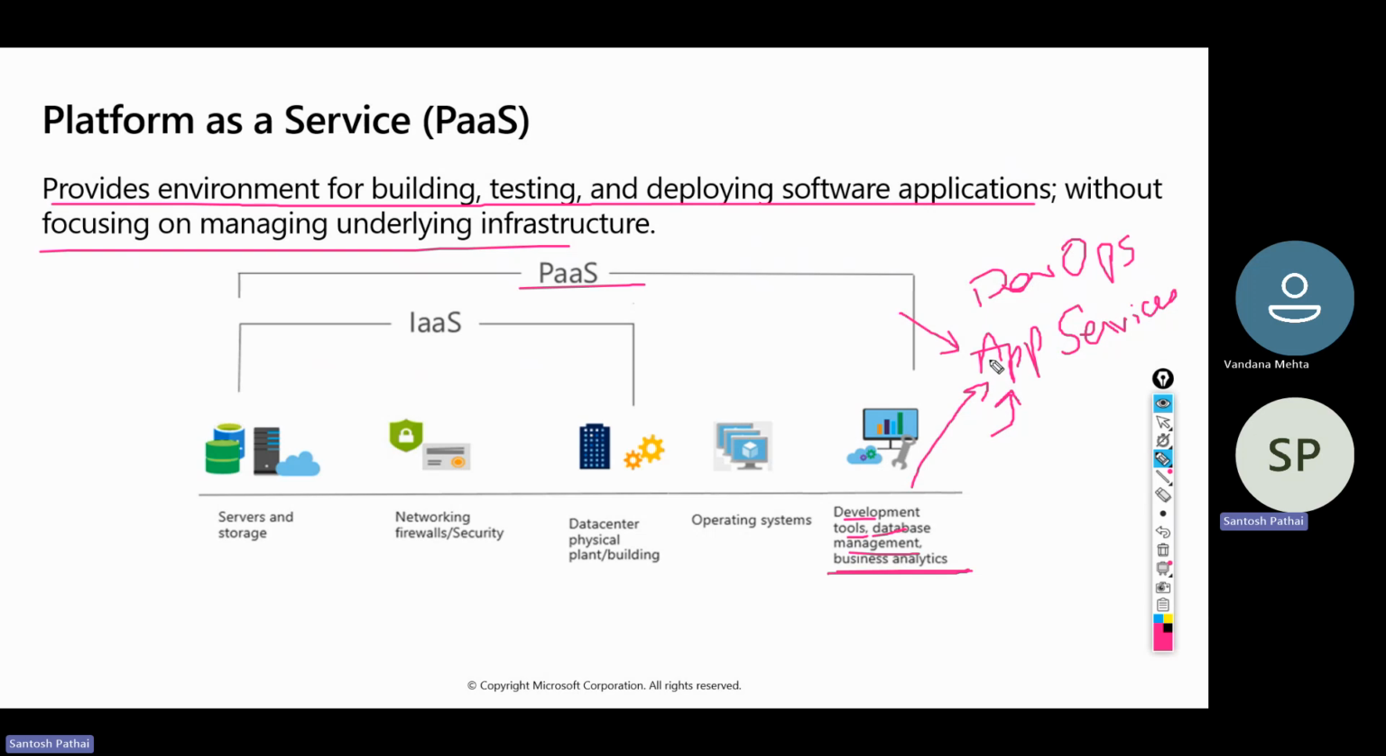What kind of database you need, we will provision everything under it for you, and we will manage those. You don't take the headache. So that is an example of platform as a service.